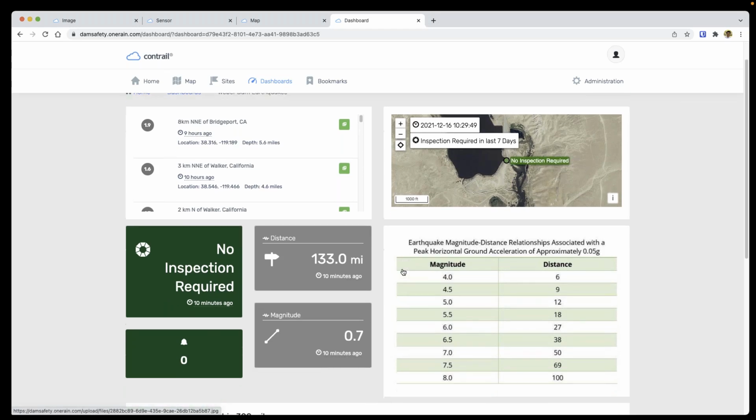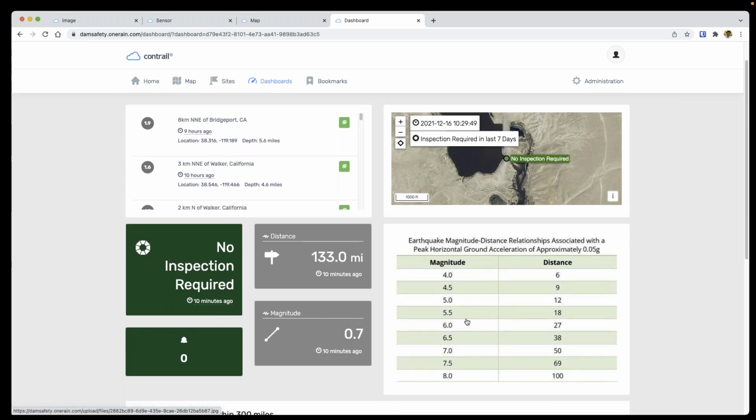So the first thing we have is our magnitude distance relationship that looks at magnitude and how far away. So anything over 4 and less than 6 miles away would trigger an inspection. Anything 4.5 and 9 miles away would trigger an inspection. So that's what I was talking about with the magnitude distance relationship.